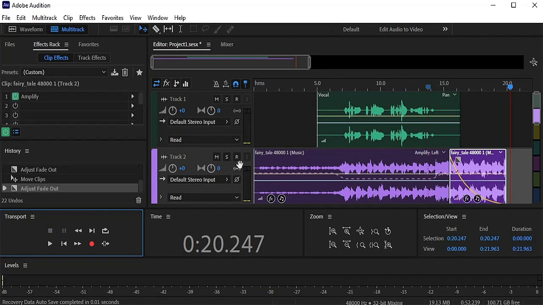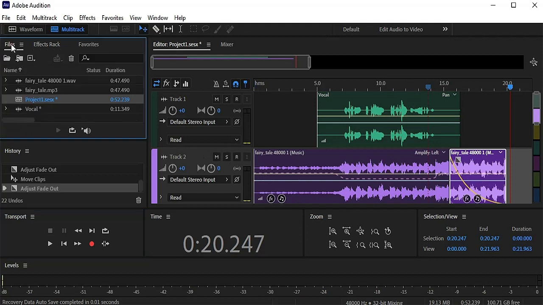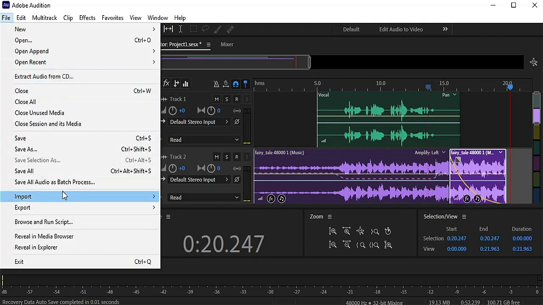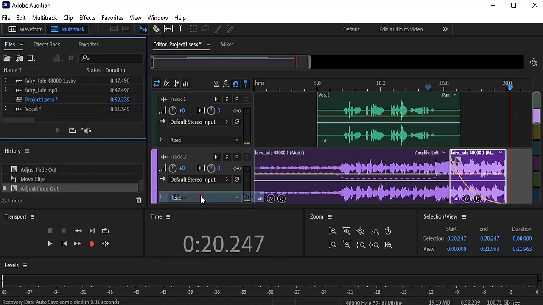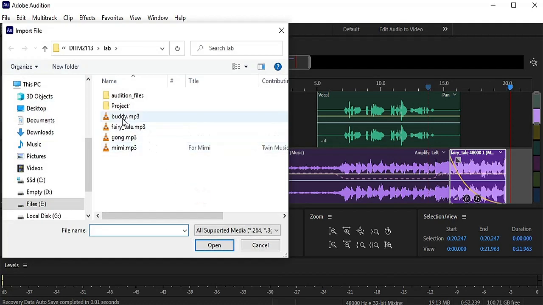You may import another audio file into a different track. Go to File, Import, and browse for your audio file.